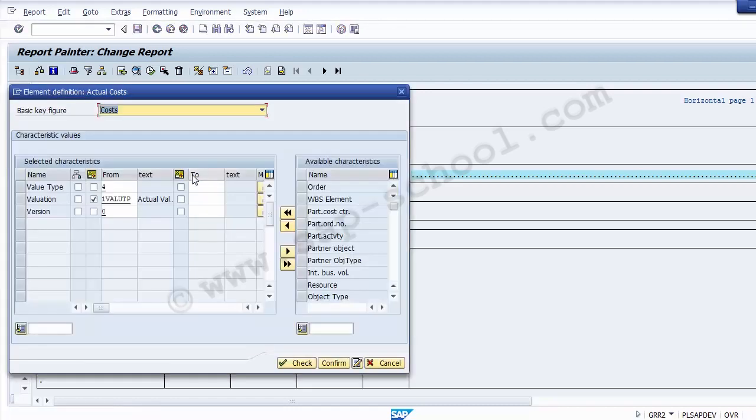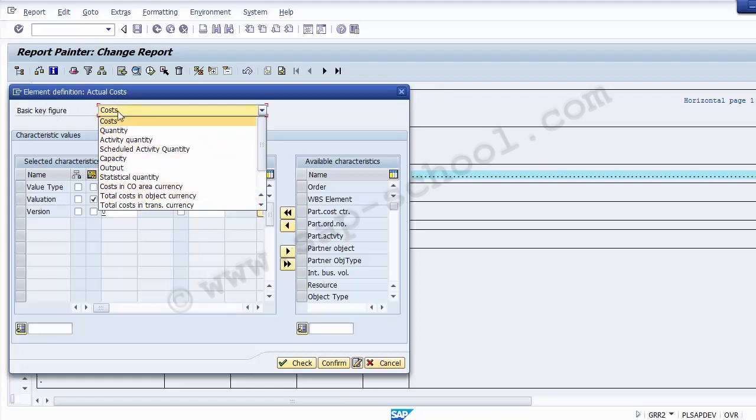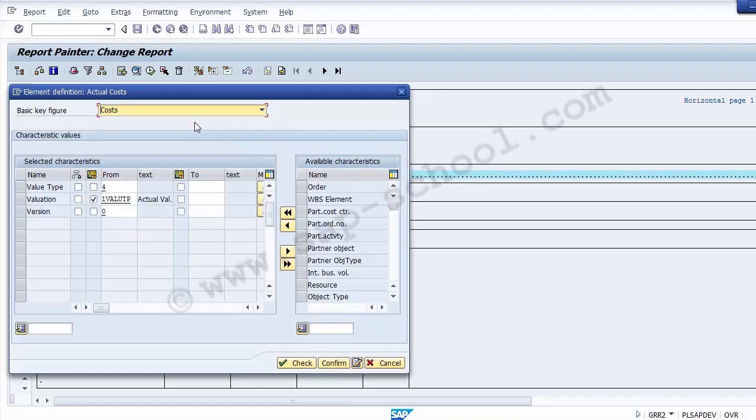Now moving on similarly to the next part, that is the column side. If you double click on the column, it will show you the other parameters or variants on the screen. There are a couple more things in it, like the basic key figures. If you want to pick up the cost, you select the cost. If you want the quantity to be updated, you select the quantity. And if you want the output or total cost in object currency, these are the various parameters: primary cost, total cost in target, statistical quantity. Whatever you want, you can select as per the requirement, and the changes can be done.